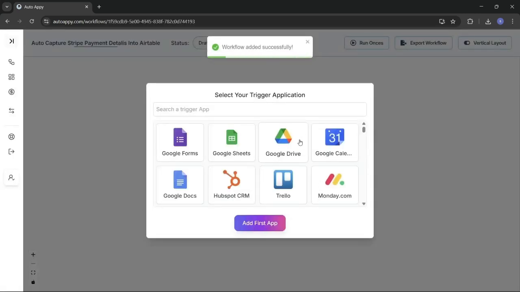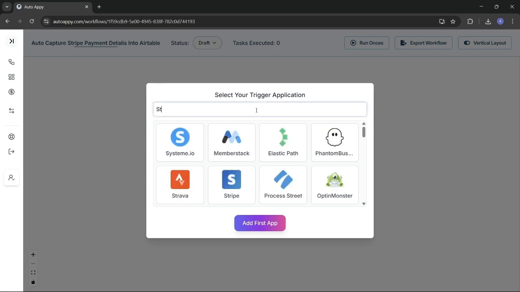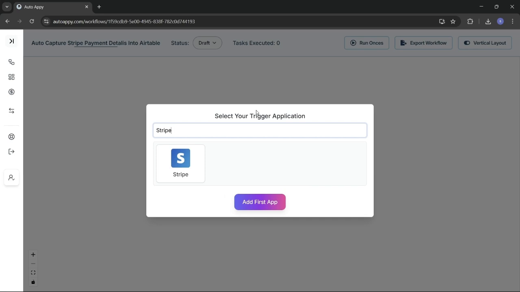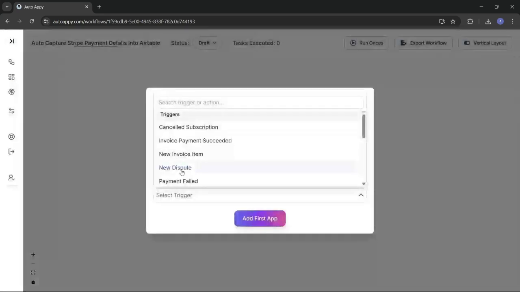Now this will open up a trigger application interface which will prompt the user to select one trigger node. You might have a question in mind: what is a trigger exactly? A trigger is basically just like an if condition, which if not satisfied will not go to the next condition. In our case the trigger node will be Stripe. So just go to Stripe, search Stripe in the search bar, and then select Stripe, and amongst the triggers we will have to go for new charge as our trigger.